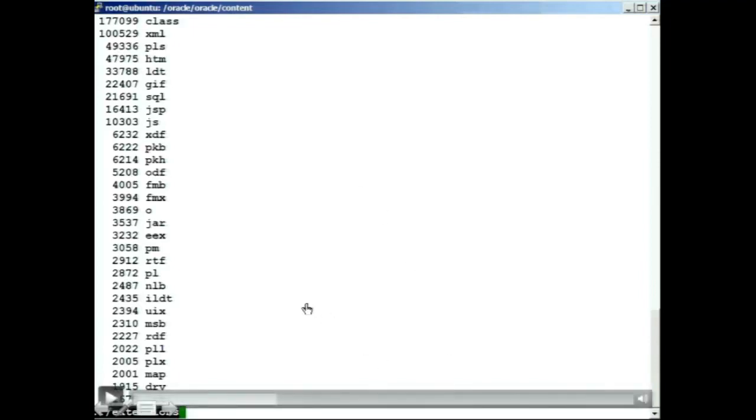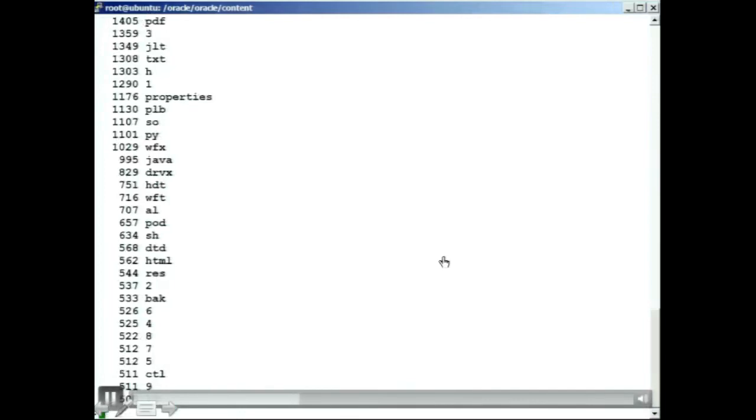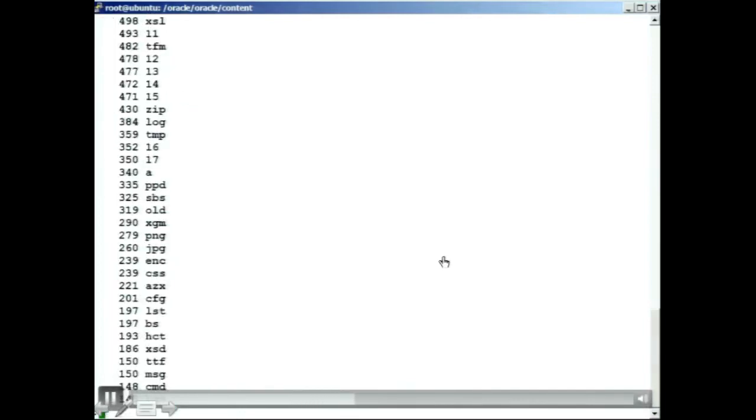It's a lot of XML files. As you can see, start going down the list. There's other formats, JSP, JS. You can recognize a lot of these or figure them out, but the problem is they get in the way. It's not something that's very easy to handle.